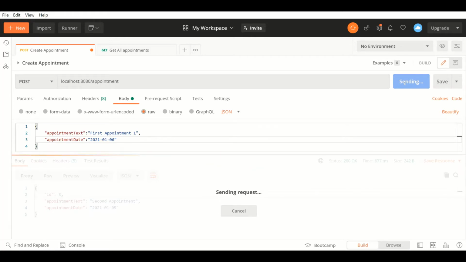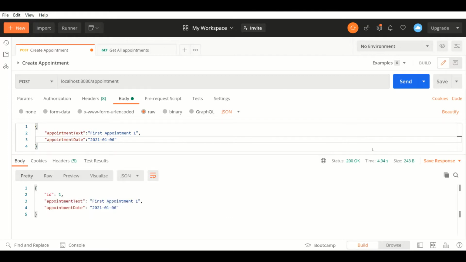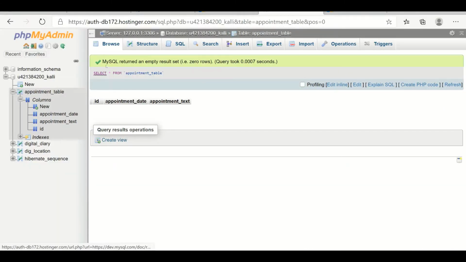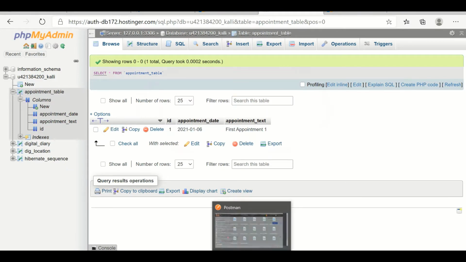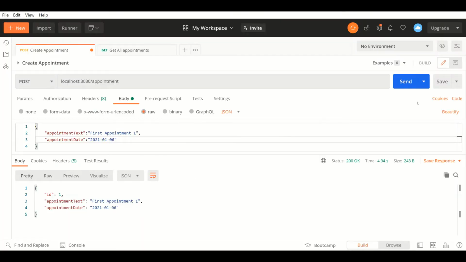It will store the entry into the database, and let's see. Yeah, it created the entry in the database, and let me verify. Yeah, the entry was successfully created. I will also create one more entry, and then we retrieve all the entries. The second appointment, I will also specify second, and the date, I will give tomorrow's date, 7th January, and just send it.